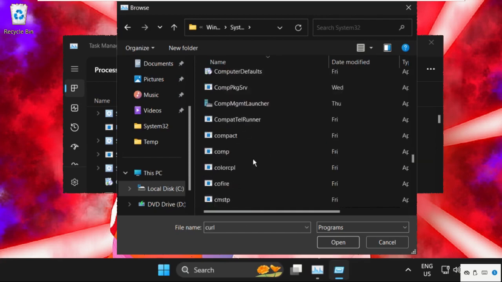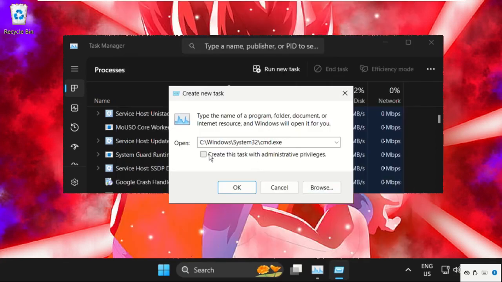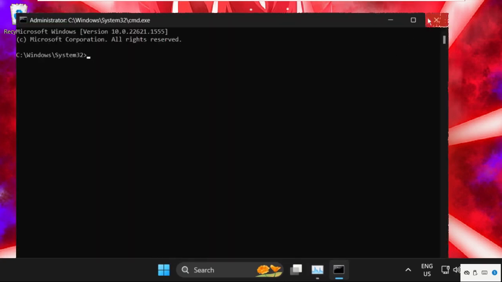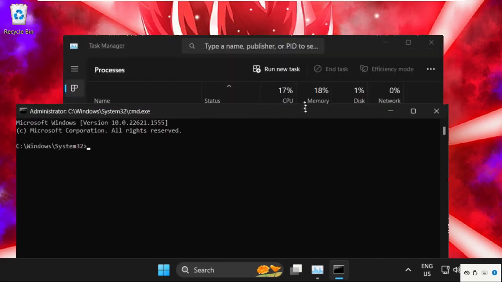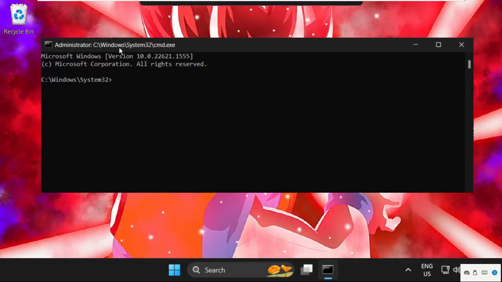Then we need to find out CMD file, just select it and click on open. Now check this box, this will create this task with administrative privileges. Then click on OK. Now on this window we need to execute some commands, so type all these commands carefully and hit enter to execute them.